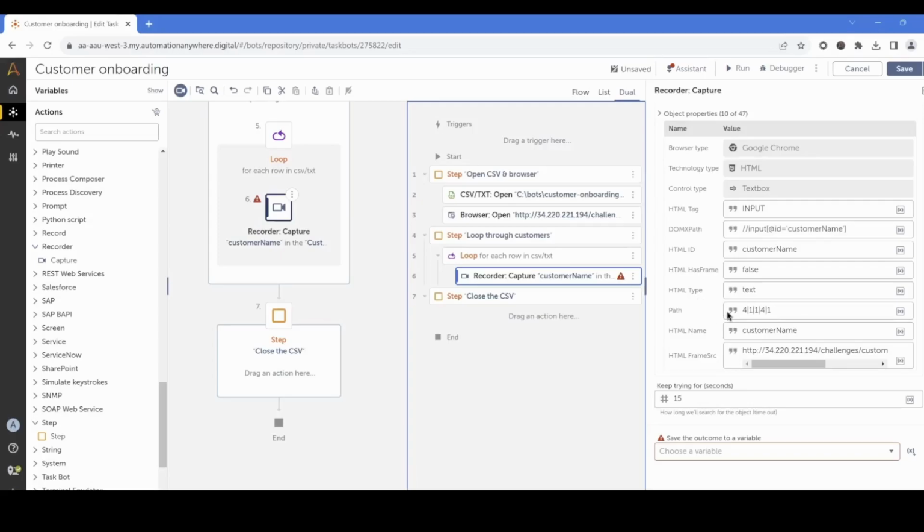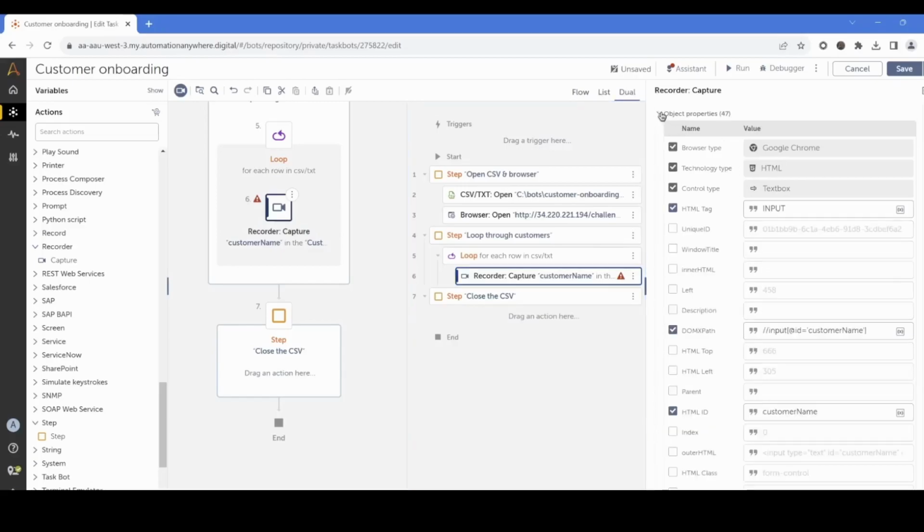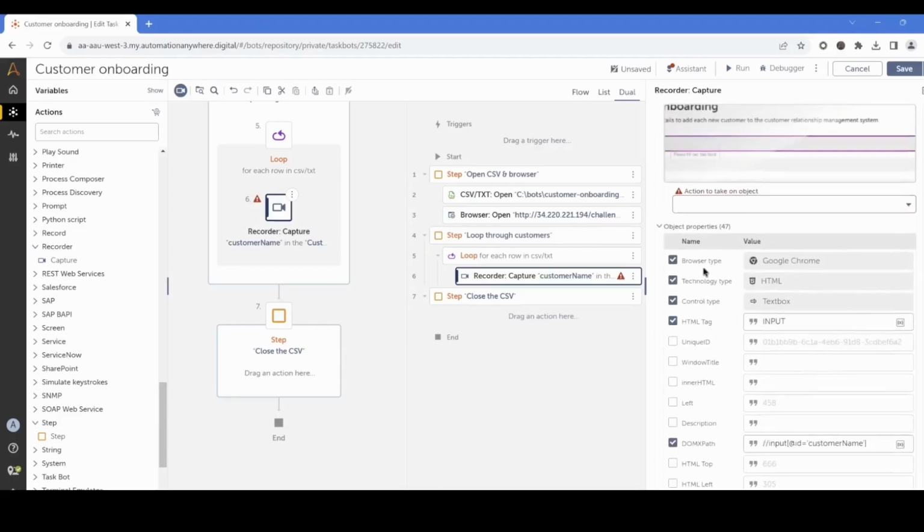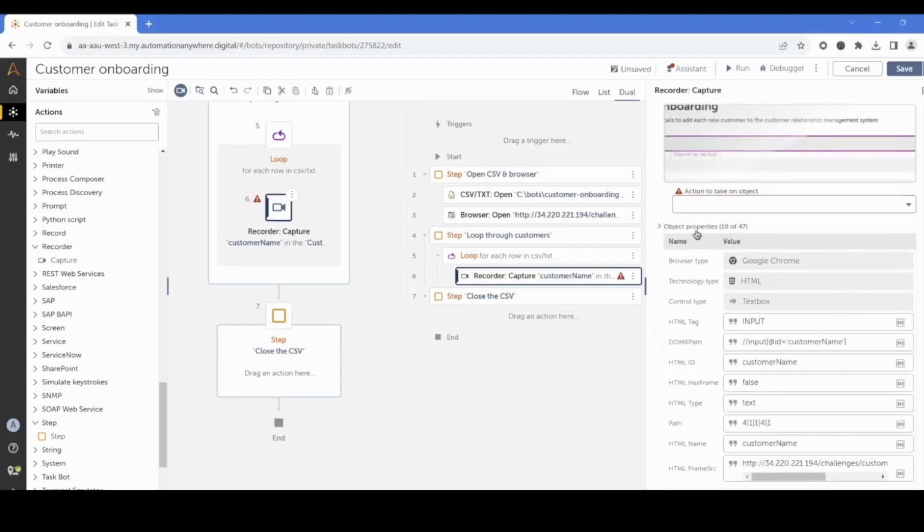So I'm going to choose Customer Onboarding here. All that looks great. And the next thing I need to do is capture that object. The first object I've got on my list here is my customer name. So I'm going to move down here, wait for that to get red highlighted like this, and click once.